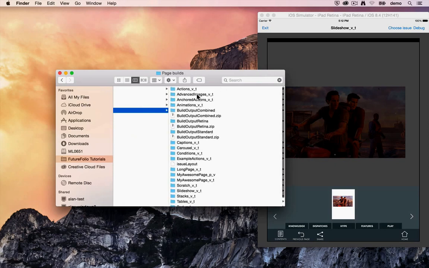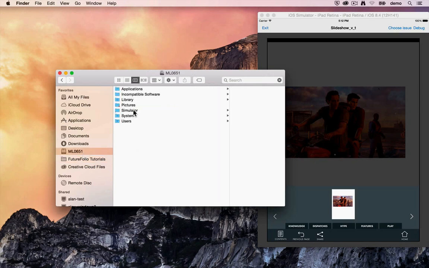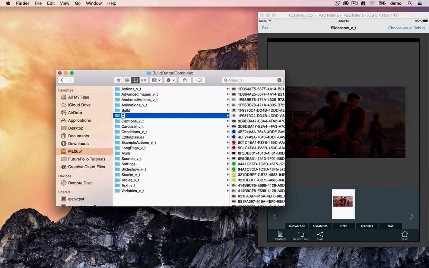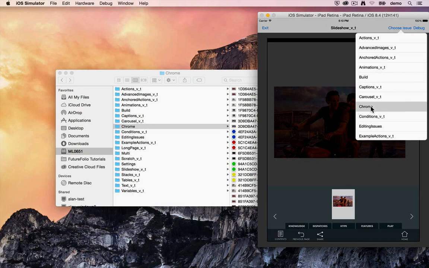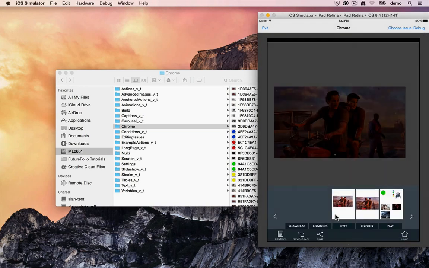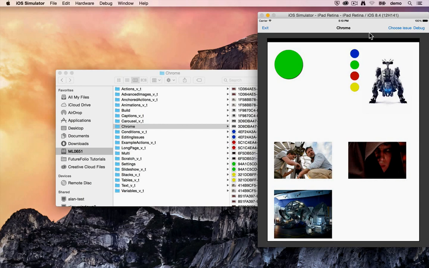We're going to page builds. We've just built build output combined, so let's copy that into our simulator directory so we can look at it in the previewer. Give it a name, let's call it Chrome. Choose it from here, Chrome. This time when we tap on the bottom of the page, because we've got 3 pages, you can see there's 3 now in the scrubber, and the users can tap on those to jump to each of those pages.